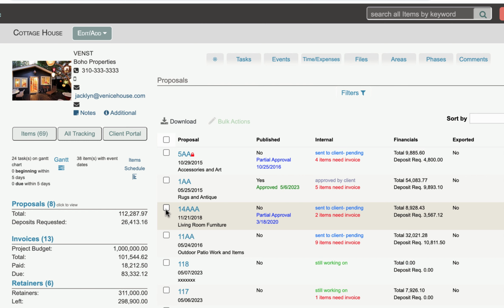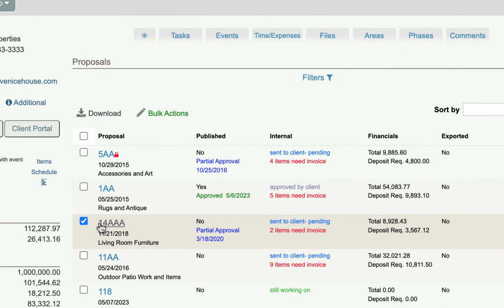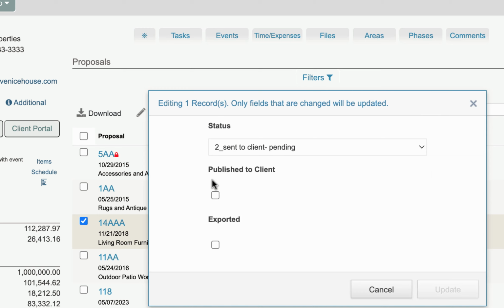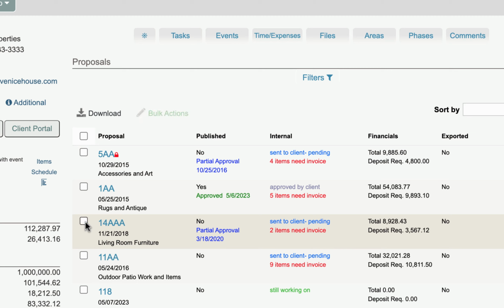If you have the client portal already created, you can simply select the proposal that you want, go up to bulk actions, check publish to client, and click update, and that will publish this proposal to the client portal, and they'll get an email that they have a new proposal to take a look at. There's a more detailed way to publish proposals to the client portal also, and we'll show you that right now.